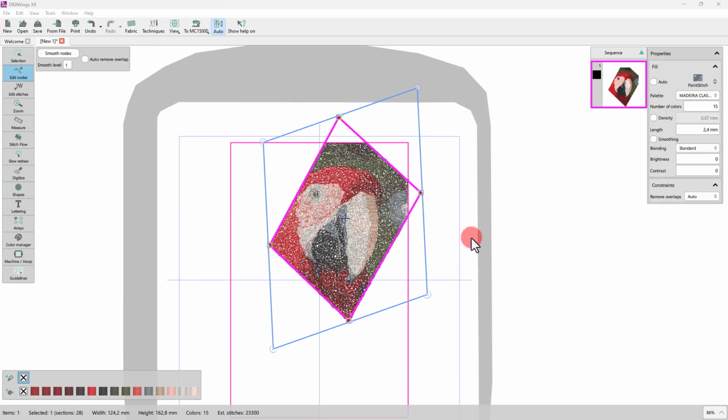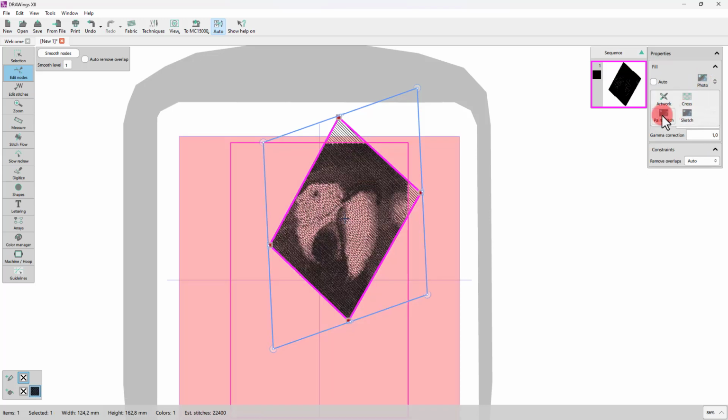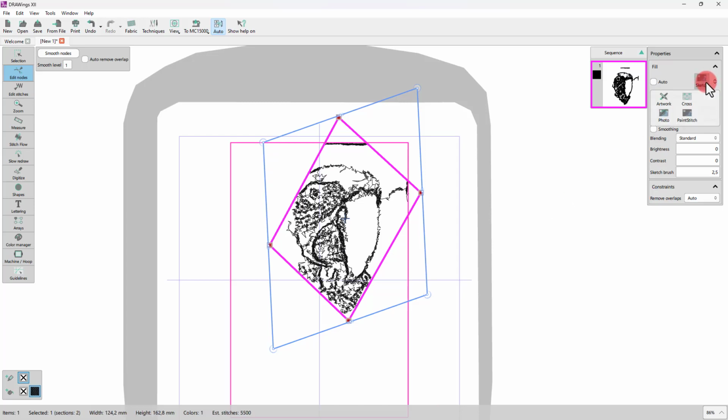For any of these bitmap fill types, once the image is imported, you can easily switch from one type to another just by selecting a different type from the Fill section of the Properties toolbar.